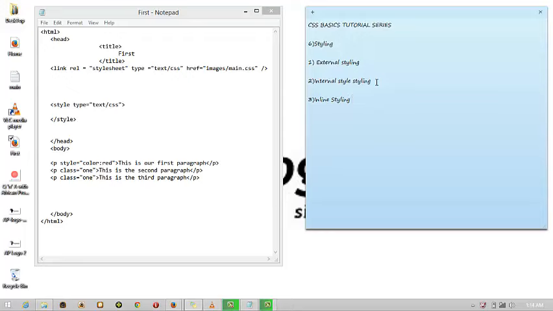Let's move to the example of inline styling. This is the paragraph, and I've added the style attribute, and I've added this code for the color property and the value inside the HTML element, which is the paragraph. So you can add the styling of your HTML inside an HTML element. So this is what we call inline styling.